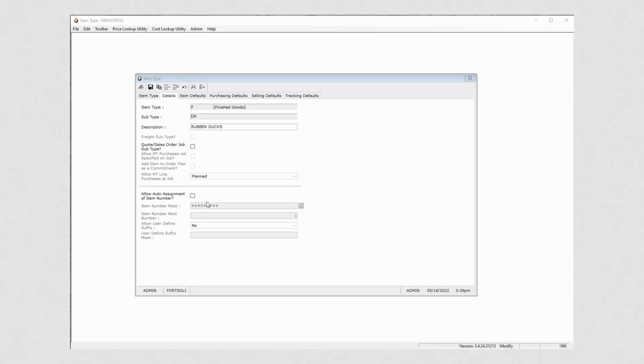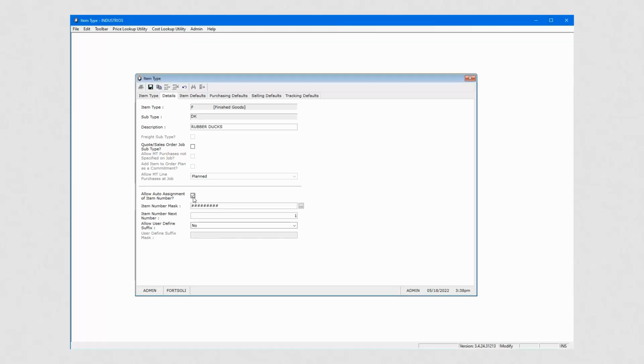Finally, there's an option to choose whether you would like Industrios to auto-assign the next item number. If selected, the subsequent options will be made available, allowing you to define an item number mask with an optional mask suffix as well. If you wish to manually enter the item number at the time of creation, the auto-assignment option should remain blank.